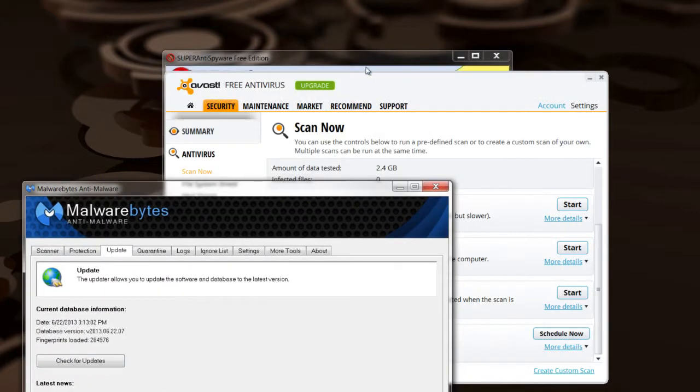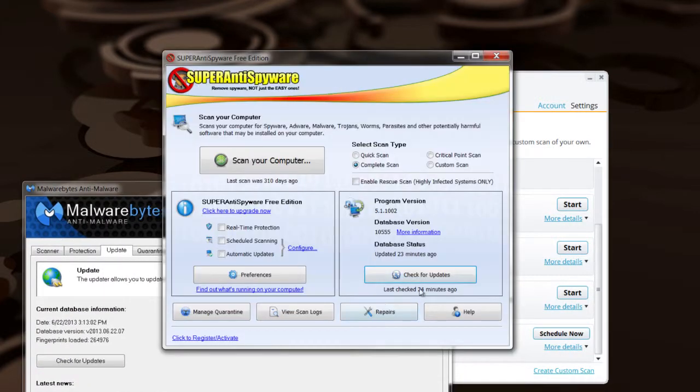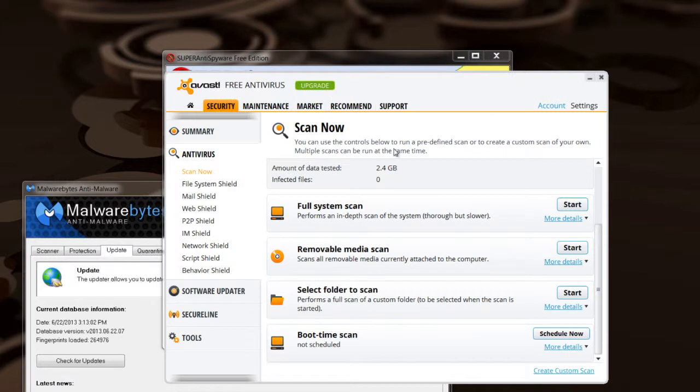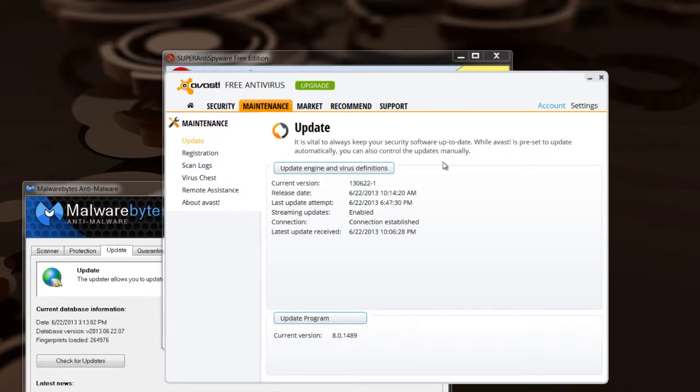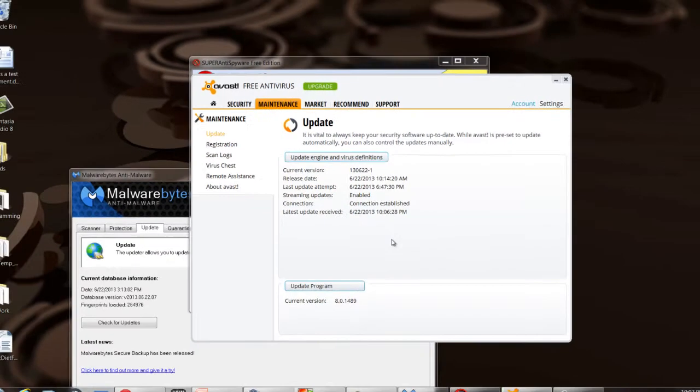Same thing will be with Super Anti-Spyware. Check for updates. You'll have the same thing on Avast's web page too. You can update the definitions and whatnot. You'll get all the same updates, the same kind of features. They all have something in common.